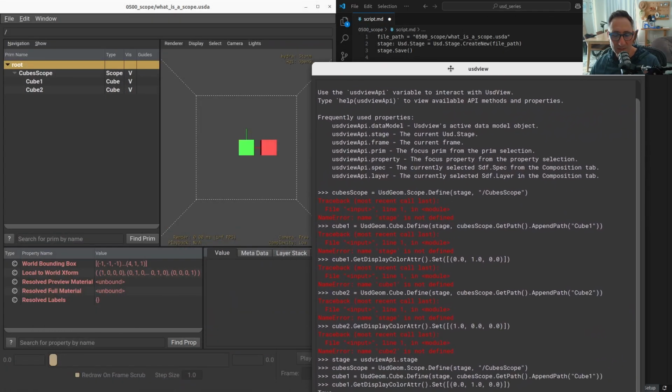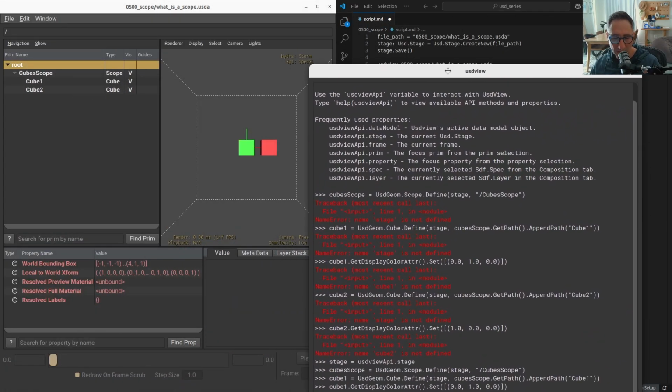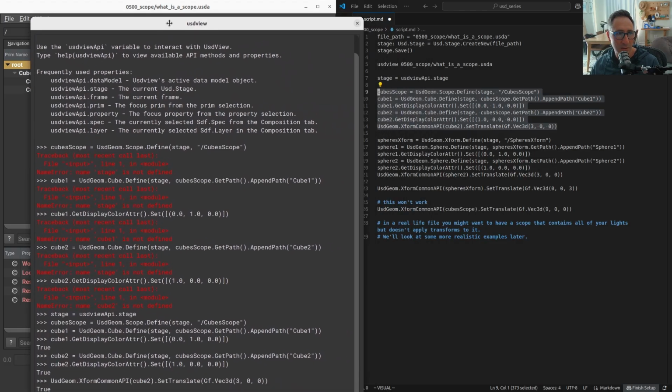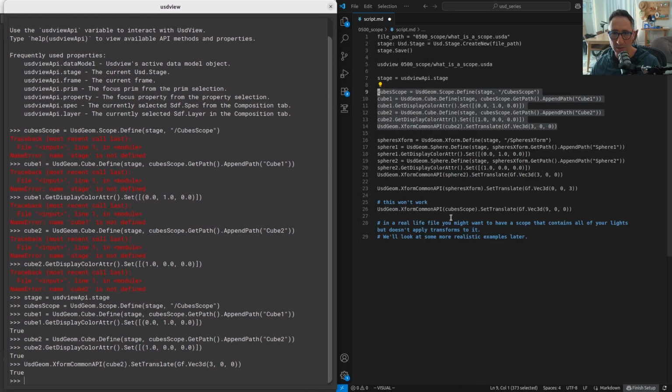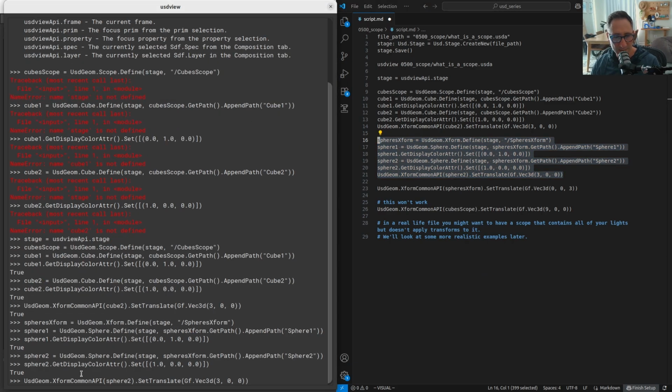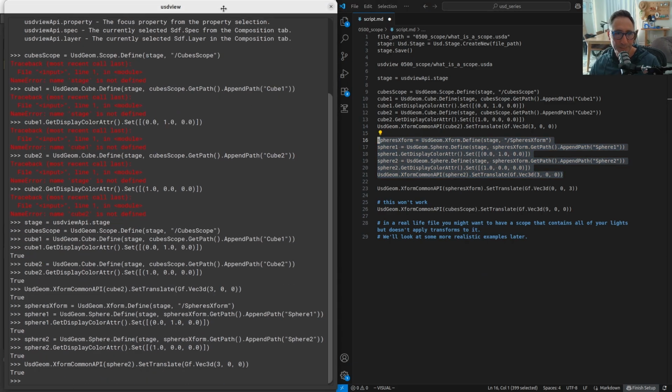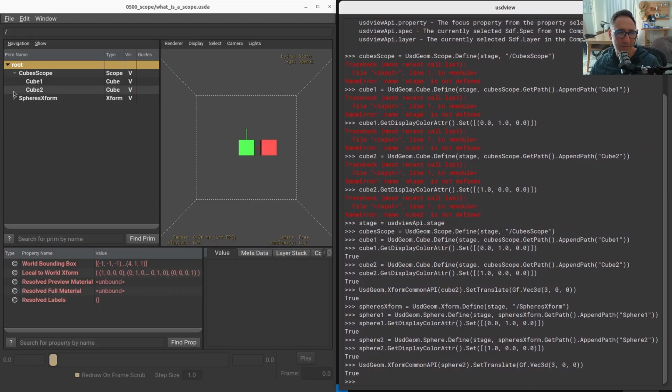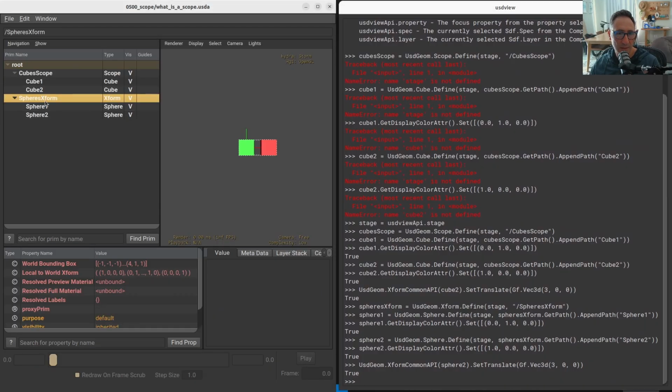Now, a scope is different to an Xform in that you can't apply transforms to it. And let's look at an example of that in action. So what I've done here is I've declared, very similar to the scope, an Xform called spheresXform. Again, I've added two prims to it, two spheres, also two different colors and set slightly differently apart in location. So let's go ahead and run those.